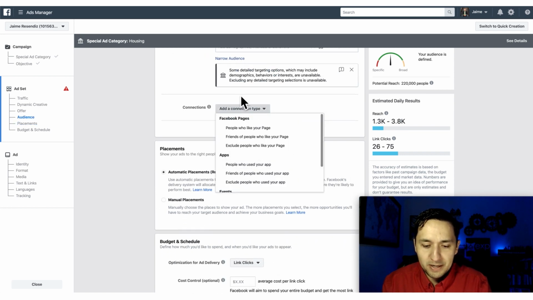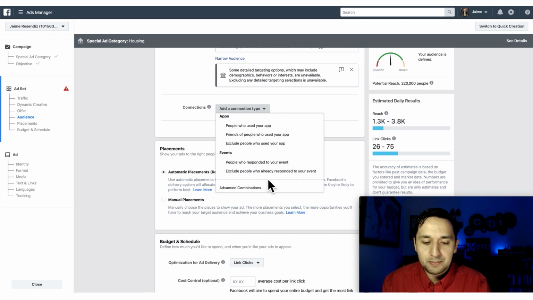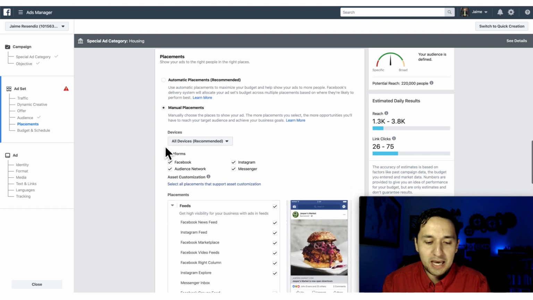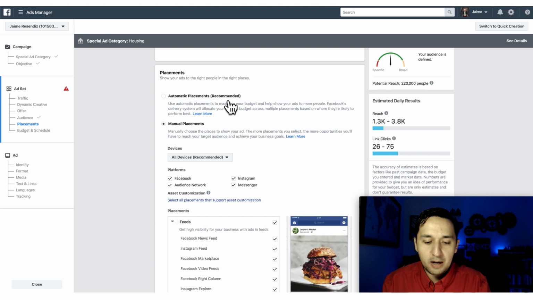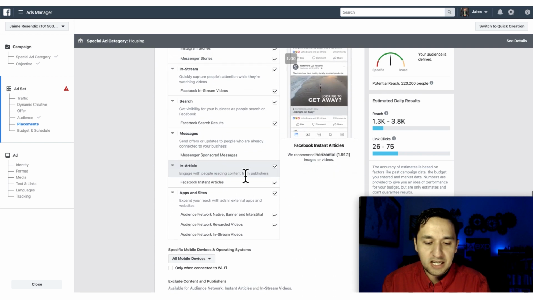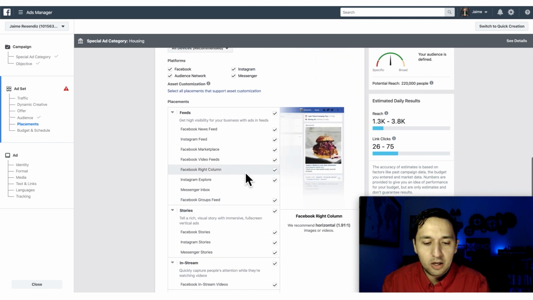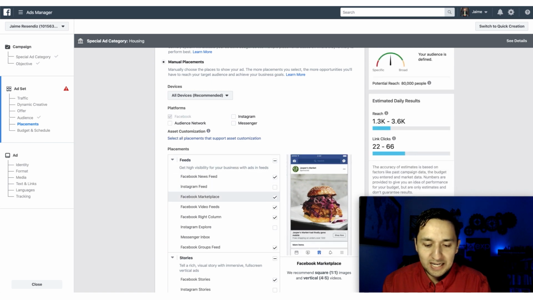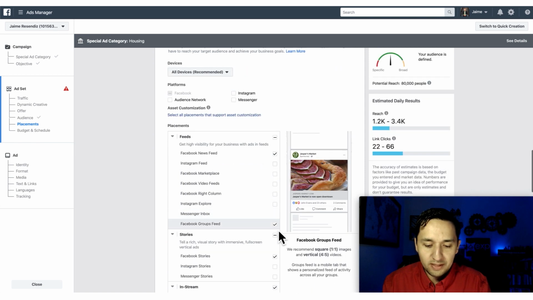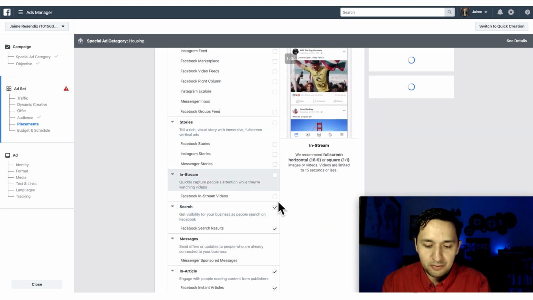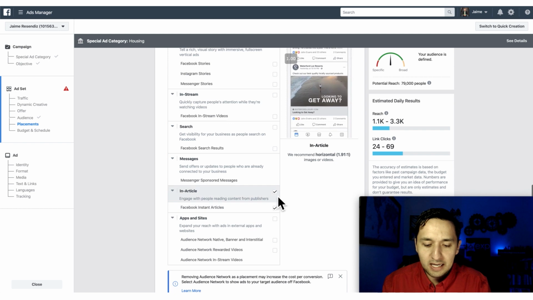All right, so we're not going to worry about the connections, as you can see here, how they've connected with your Facebook page, your apps, and events that you've put on. We're not going to worry about that. Placements, I do like to select manual placements. If you would have left automatic placements, you would see all of the feeds, all of the stories, in-stream, search, messages, in-article, apps, and sites all highlighted. We don't want that. We want to only advertise on Facebook newsfeed at this time, because we want the dimensions to be accurate and not so weird. And also, you're going to have the best results for the most part in the news feed.